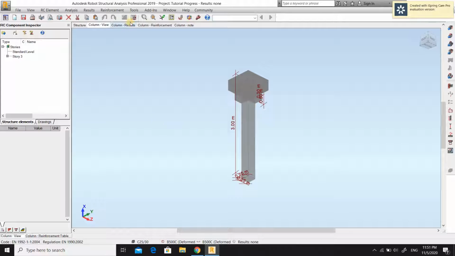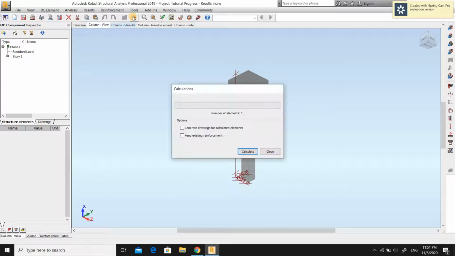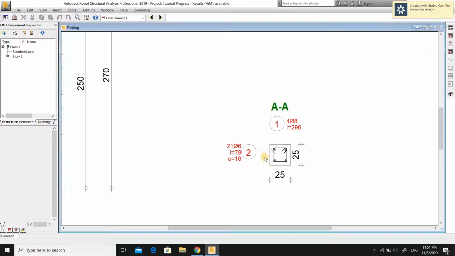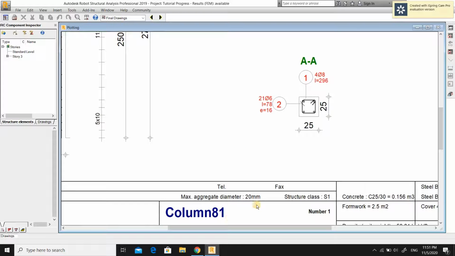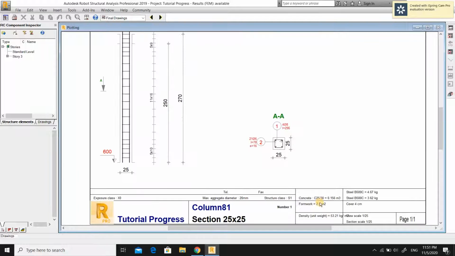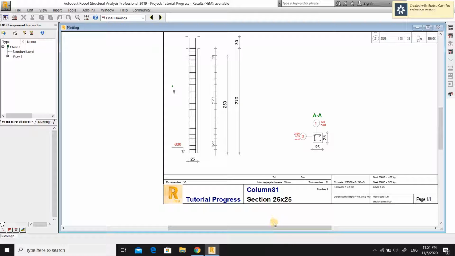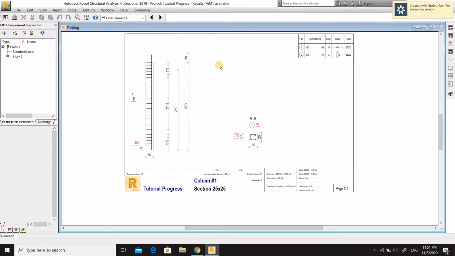So once you can see this, you click on start calculation over here and generate drawing for calculated element and calculate. So as you can see, it will automatically produce and provide you the detailed drawing for the RC reinforcement for the column. As you can see all the links and the distance between each link, and also the type of steel and everything, the diameter of aggregate, and the concrete type, the formwork, the density, and all those things that you will be needing for your construction.